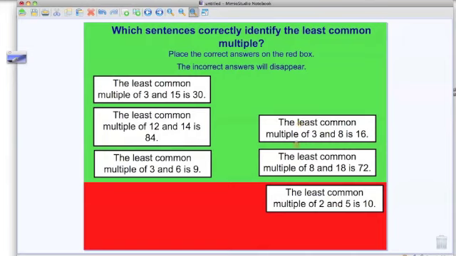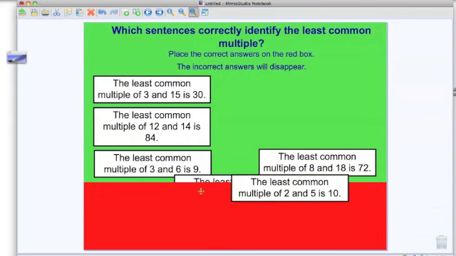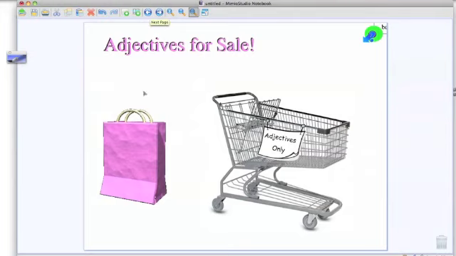Okay, if the least common multiple of 3 and 8 is 16, the student's going to say yes it is or no it isn't. And I'm going to say no it is not, because 16 is not a multiple of 8. So it will disappear. Again, let me bring that back out, and you will see layering. The red box is a layer, so I can order things behind the red box or in front of the red box. That's how I get the right and wrong answers and give kids immediate feedback.